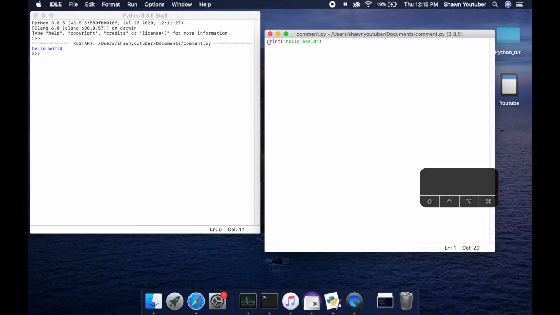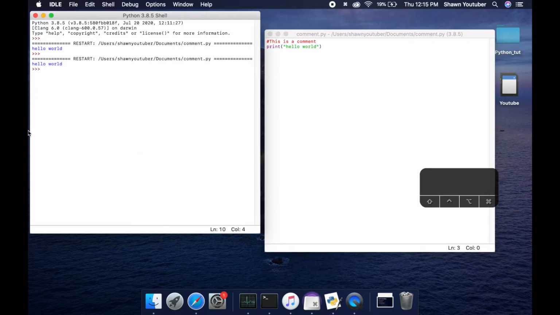Now I'm going to create a simple single line comment. To create a comment, type hash and your comment. So I've created a simple comment that says this is a comment. We can run this program. And as you can see, there are no errors in the program. It runs as normal. So this is a simple single line comment.